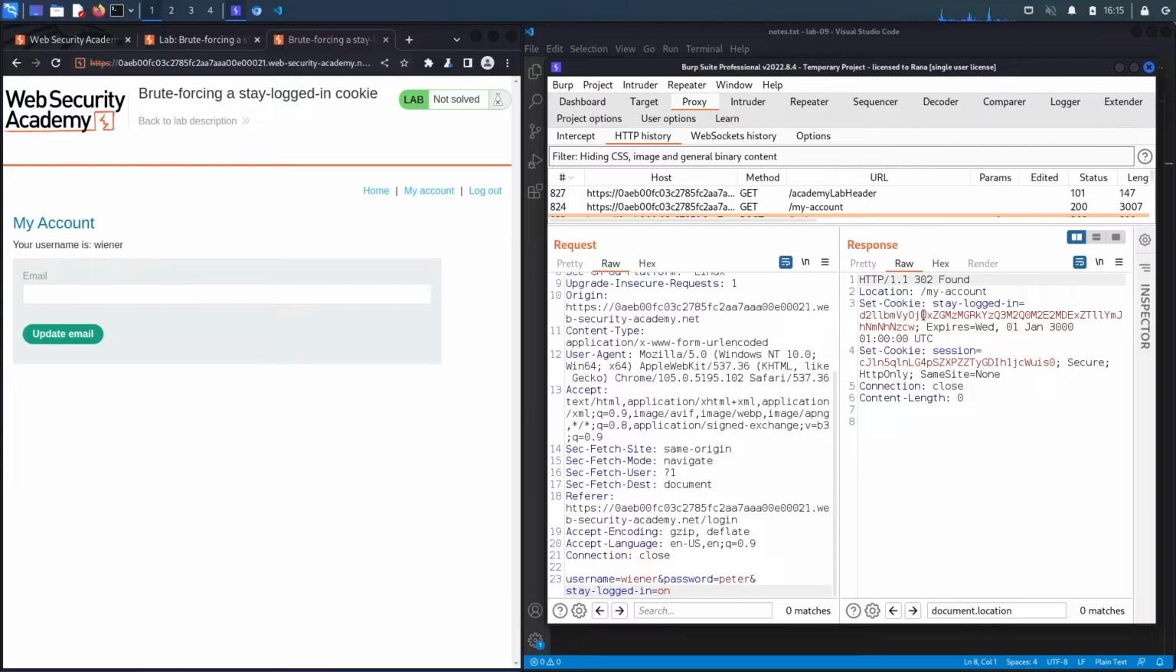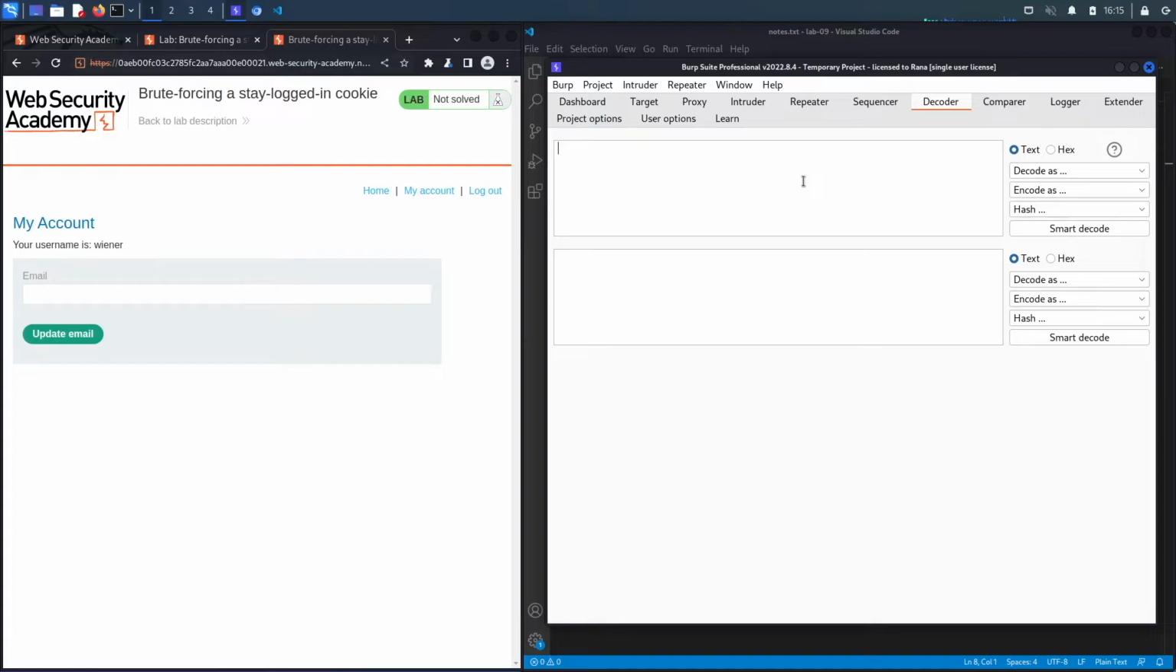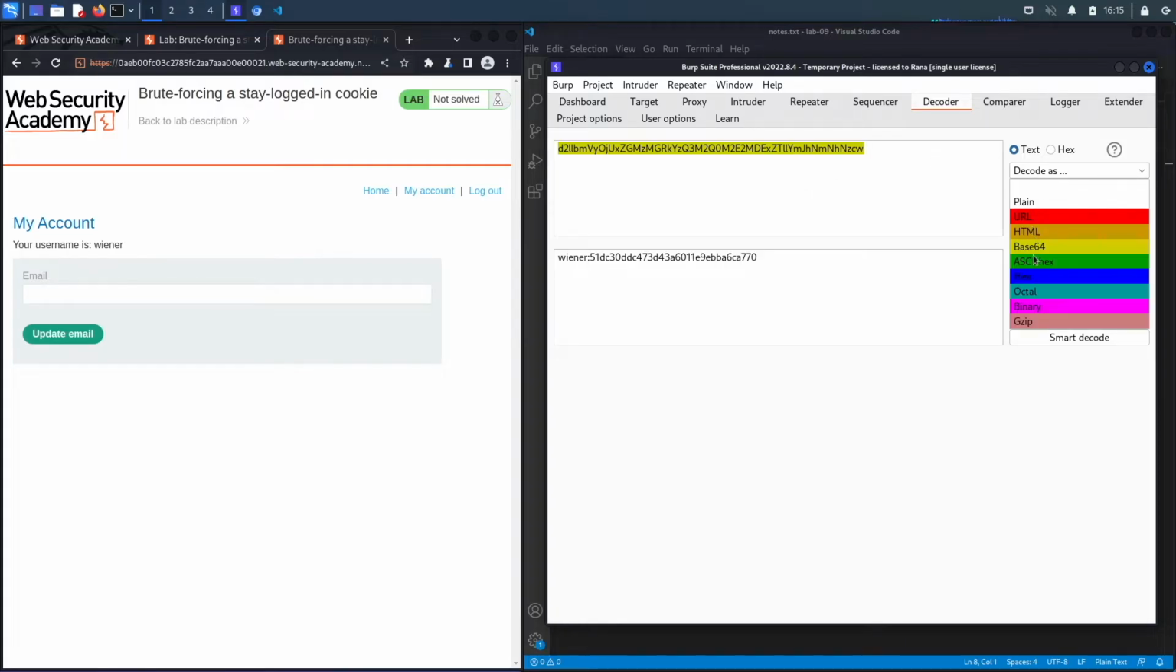And when you send the request, it responds with two cookies: the session cookie, which is the regular cookie, and then the stay logged in cookie, which allows you to continue being logged into the application even after you've closed the browser. So this over here doesn't look random to me, so I'm going to copy it and go to Decoder, put it in here, and then decode as base64. And you could see over here, it's definitely not random.